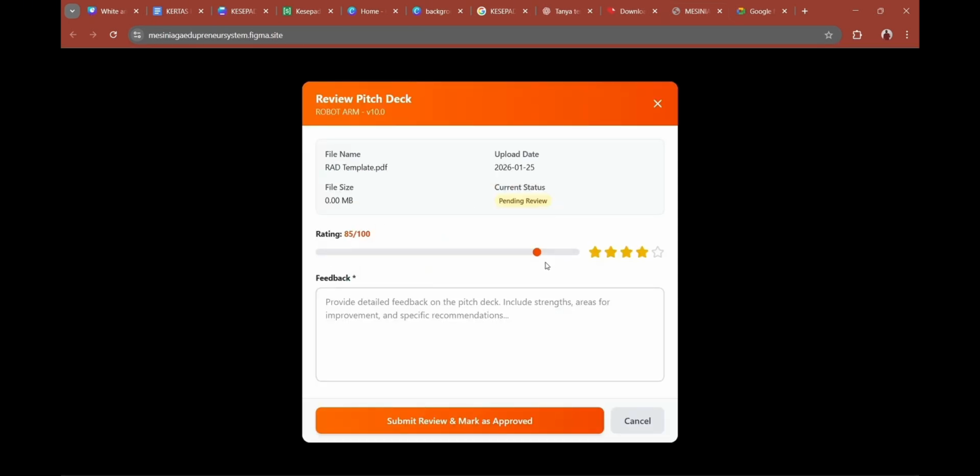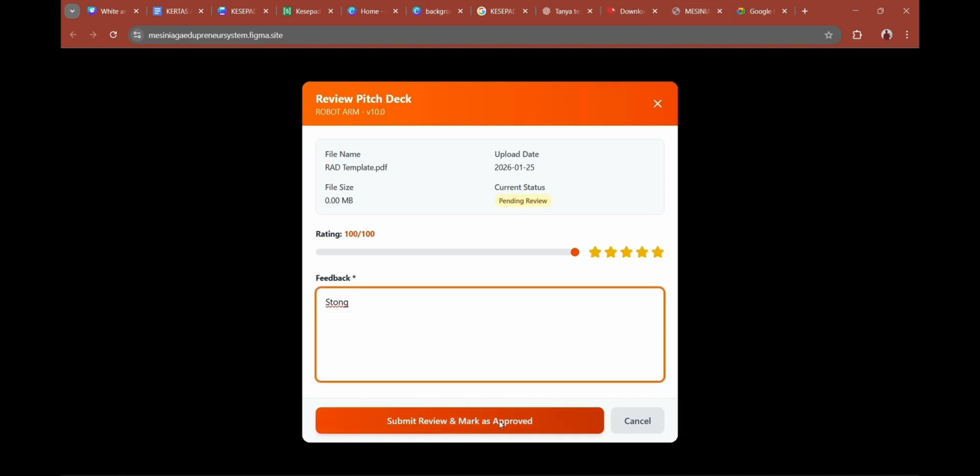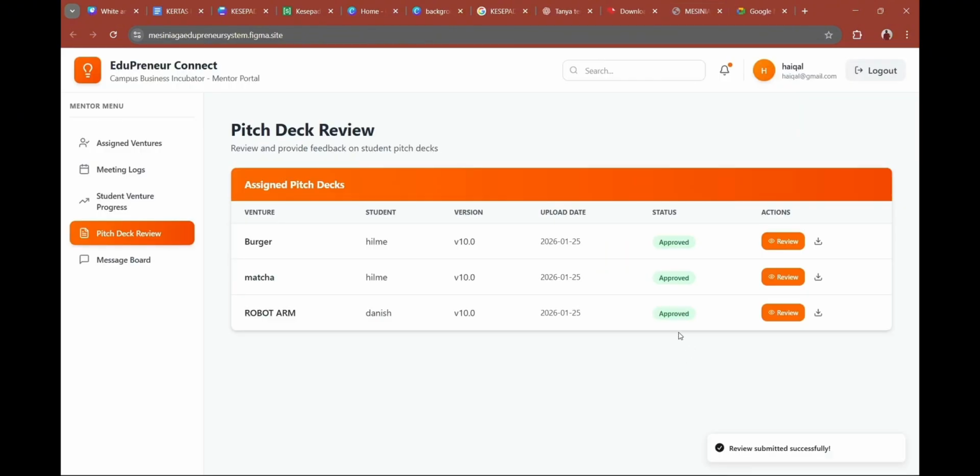But if we haven't reviewed the pitch deck, we can just click the review button, and then it will display the interface like this. And then we can click the rating. We can give it either 1 star or 5 stars. So for example, I give the student 5 stars. We can just click submit review, and the pitch deck will be marked as approved. Other than that, we can download the pitch deck to review the documents that have been submitted from the students. So it will display the feedback like this.